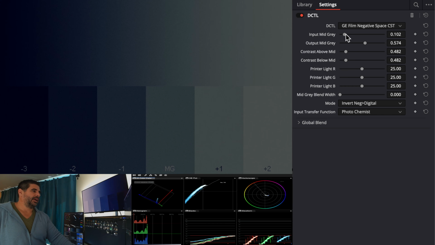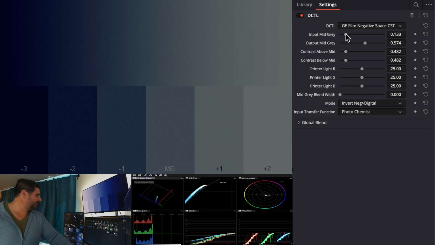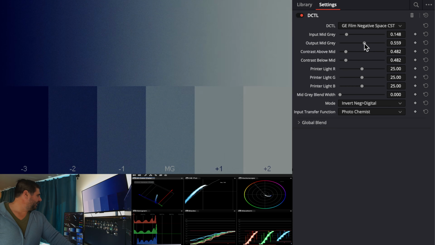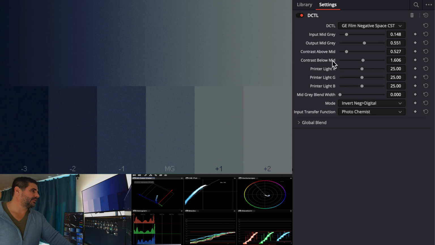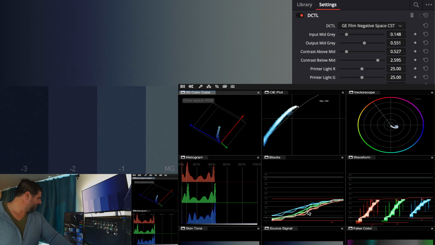So what's happening is, you don't really know in Photo Chemist what your starting mid-grade point is. You kind of have to figure that out. It's a little trial and error. And what you're really doing is trying to draw, with these controls, a range that works for setting and shaping this space. Let's see here.